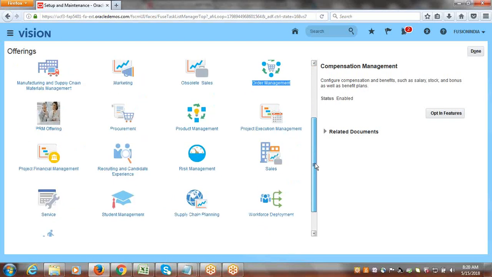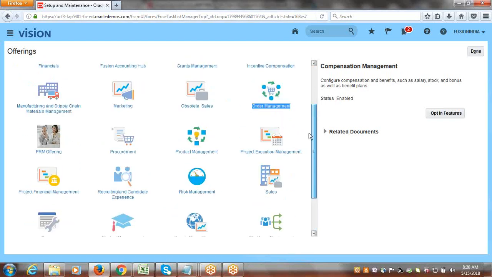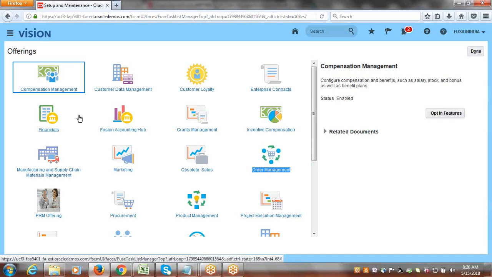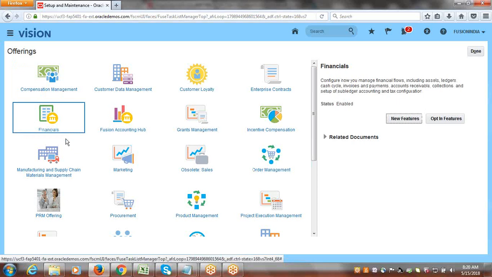So that's how we could see many offerings which are available within this instance. Okay, so when I talk about financials, I'm clicking on this financials. When you click on this financials, you could see what we have as a part of financials. So within the financials, which financial flows we have, it includes assets.